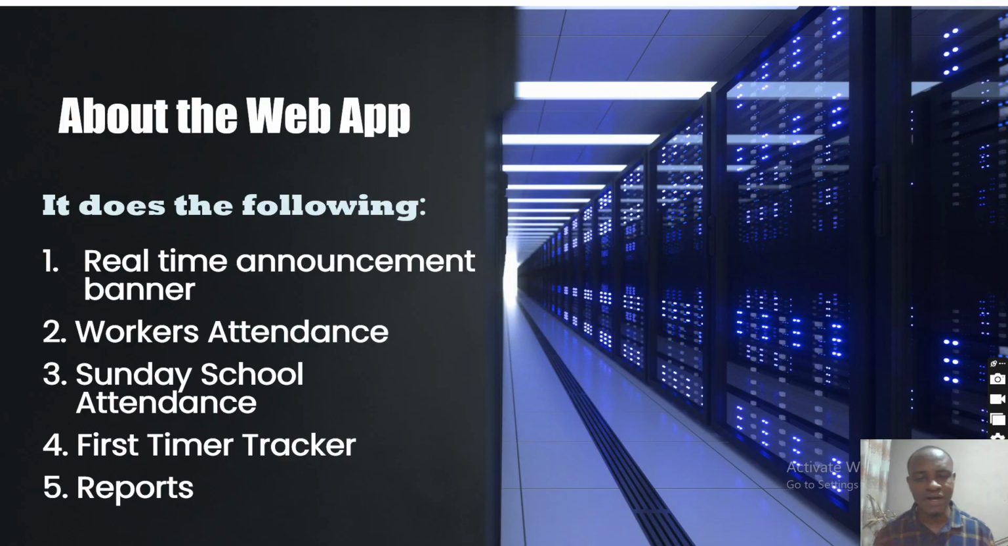The first timer tracker is a 3 months tracker, using Sunday as benchmark. The app is done in such a way that when somebody is able to come to church 50% of the time in 3 months, the app automatically converts that person to a member. I'll be showing us all of this in the web app.